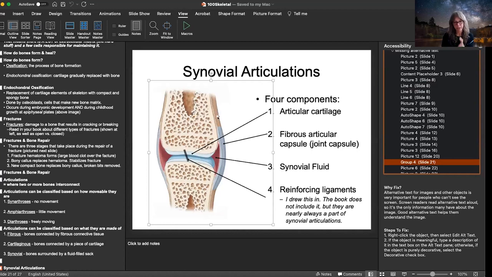Or better yet, create it and save it as an image. That way you can use it elsewhere. If you want to put it on Canvas, now you have an image of the same exact thing that you had in your PowerPoint presentation.